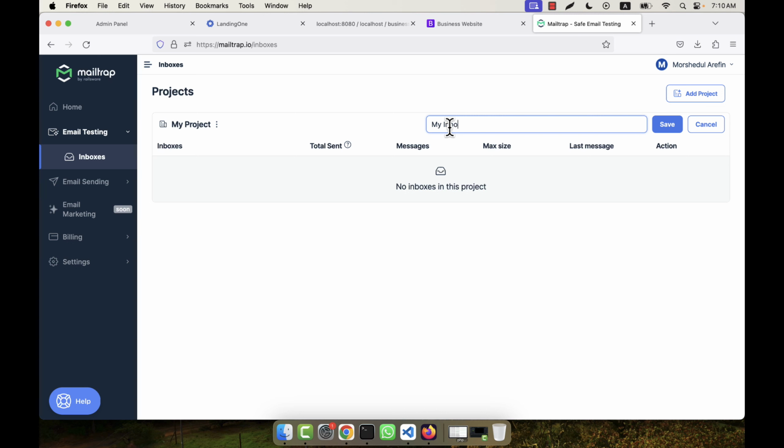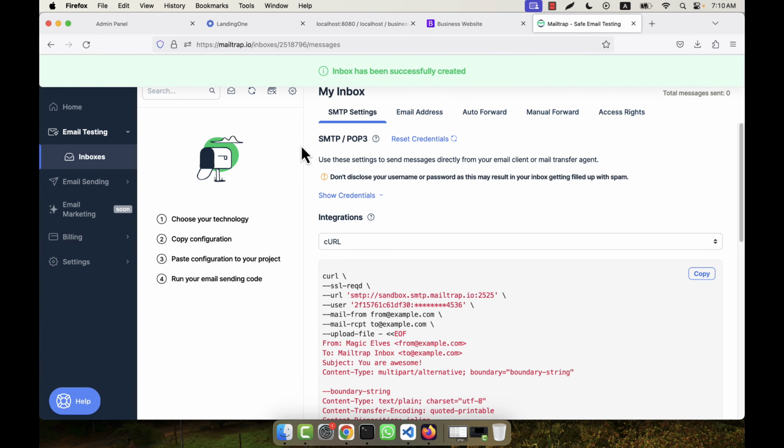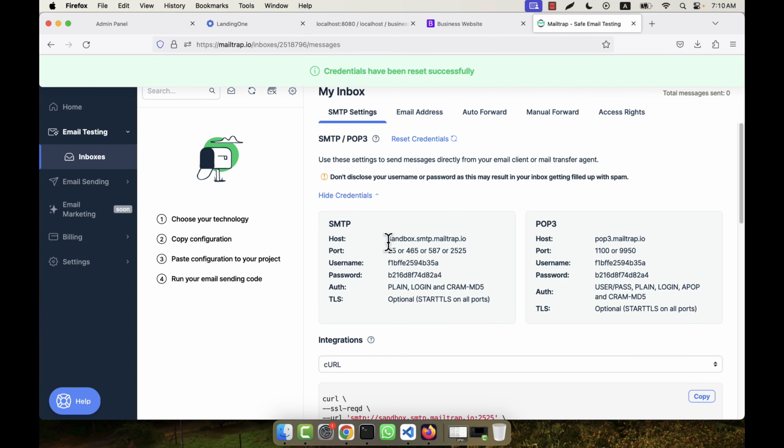By default the host name comes. I am going to give the same inbox. Now you see the inbox is empty. Reset credential. I am going to reset my credential. Now what is the new credential? This is the host name.